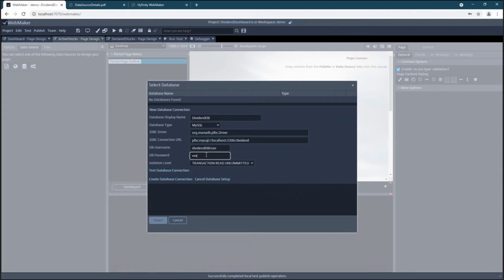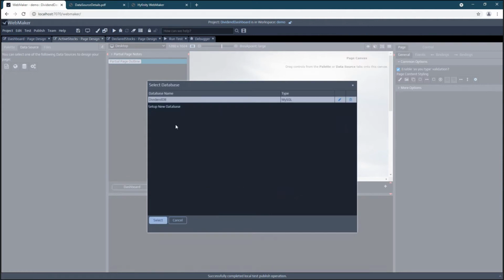Fill in the relevant details, and then I can test, and it's been able to successfully connect to that database. So that all looks good. I'm going to create that connection. Okay, so I've got my database in my list here.